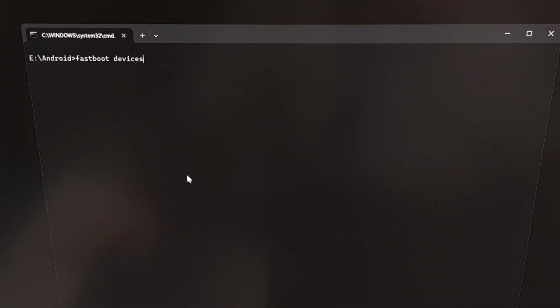Now it's going to be a good idea to run the fastboot space devices command from this same folder.